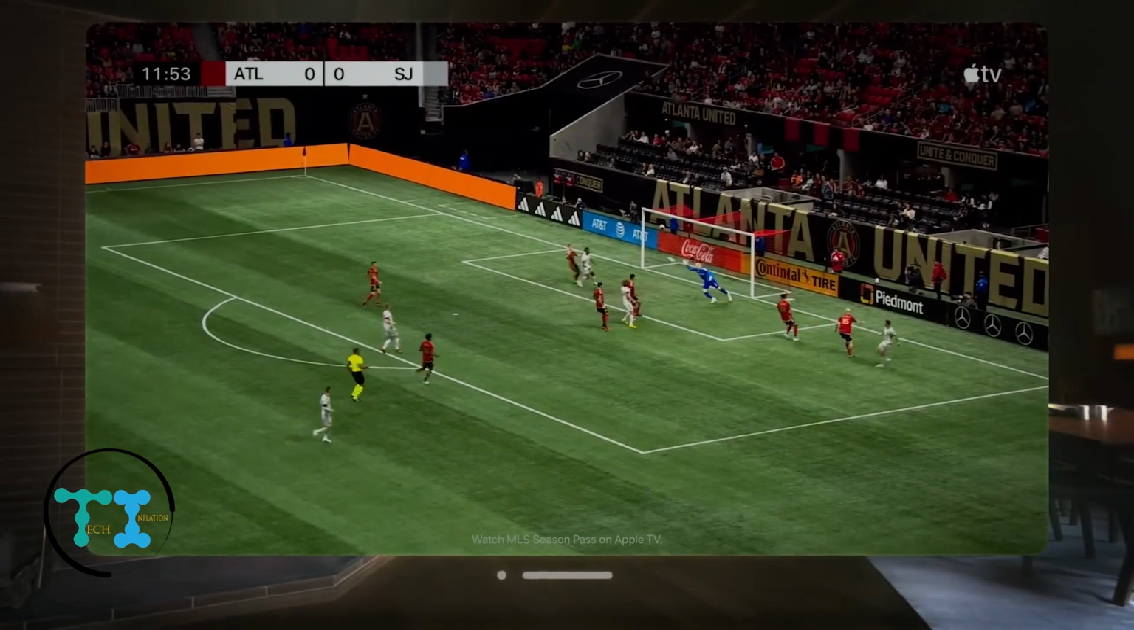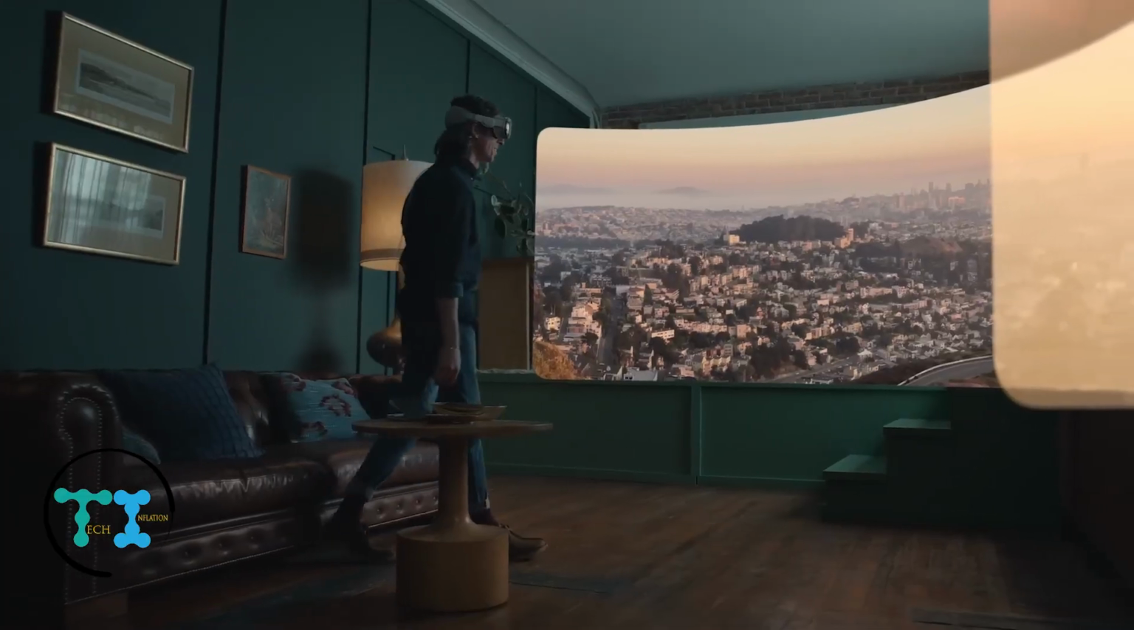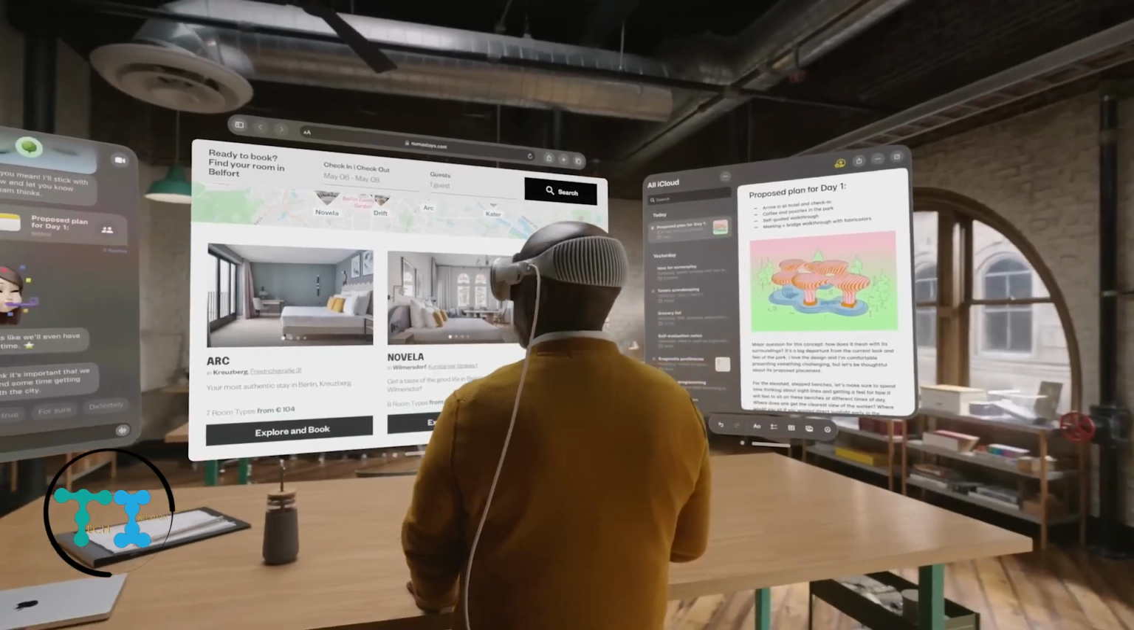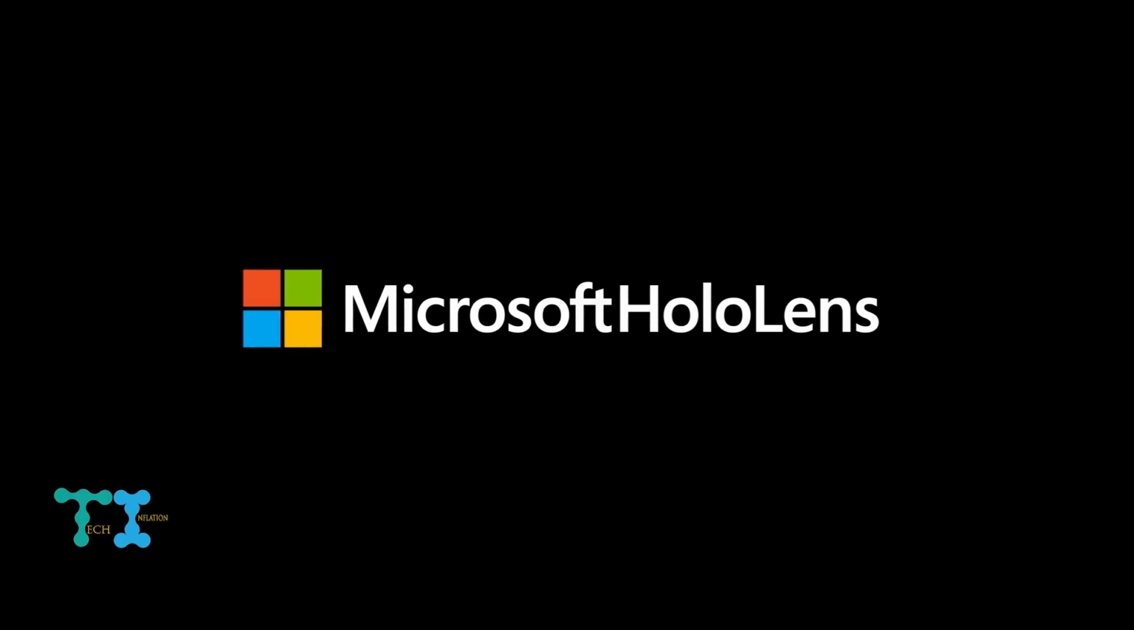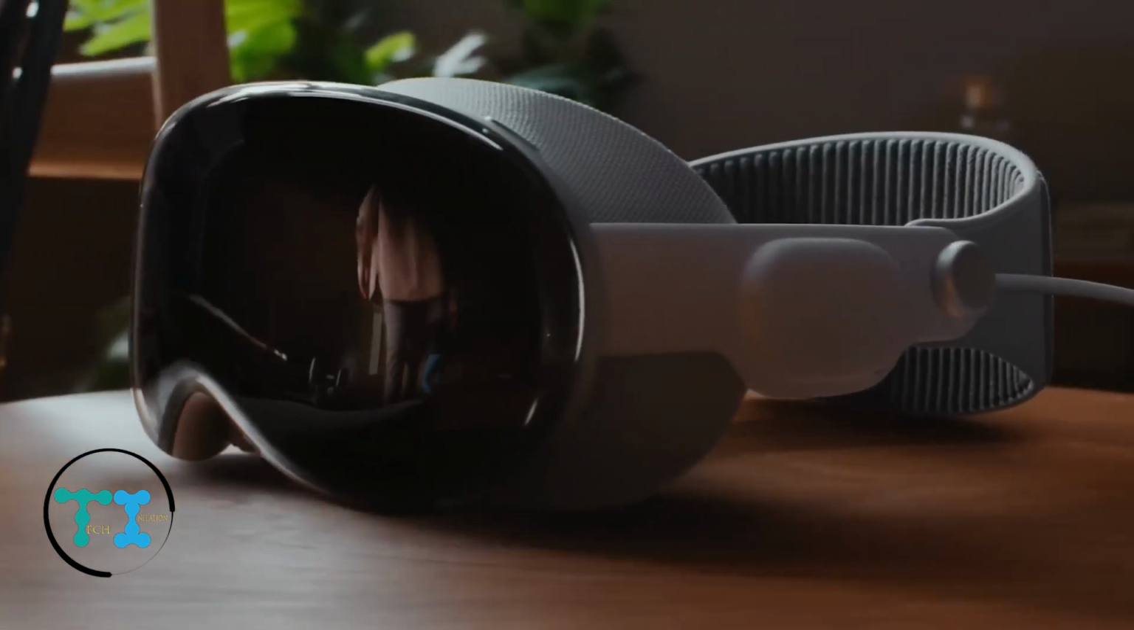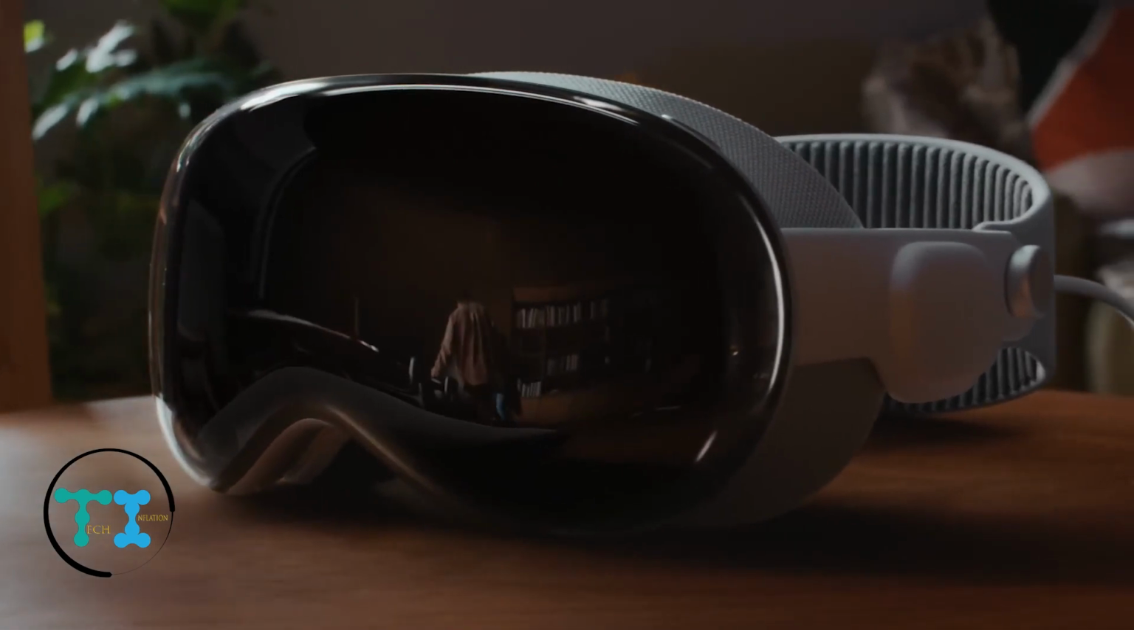Experiences take place in real time, right in front of your eyes. A stunning new way to use the apps we love. This is Apple Vision Pro.